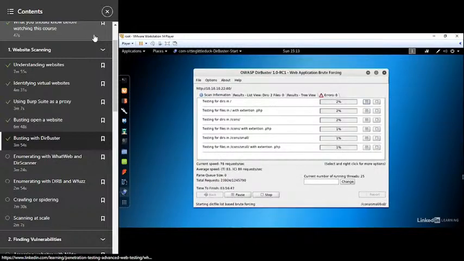Dirbuster provides the same capability as GoBuster, but using a graphical interface. These tools form an essential part of the reconnaissance phase of a web application pen test.